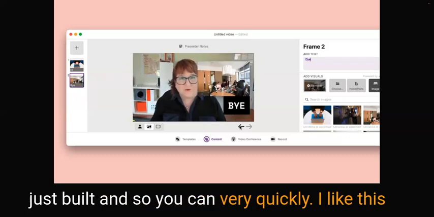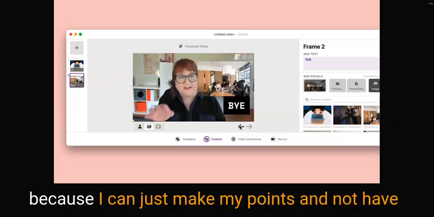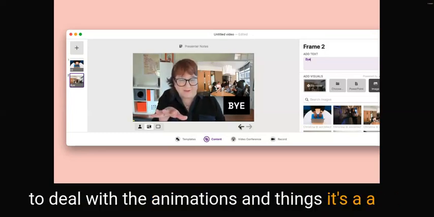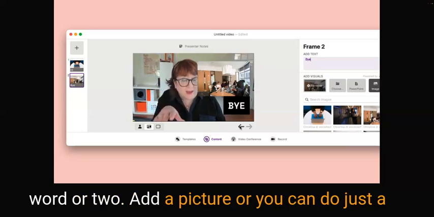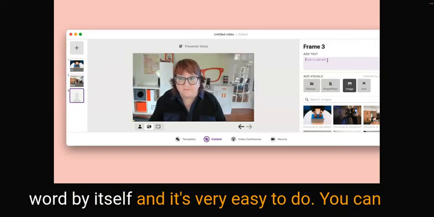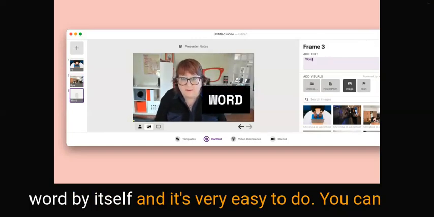And so you can very quickly, I like this because I can just make my points and not have to deal with the animations and things. It's a word or two and a picture, or you can do just a word by itself. And it's very easy to do.